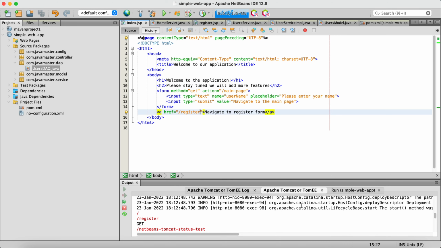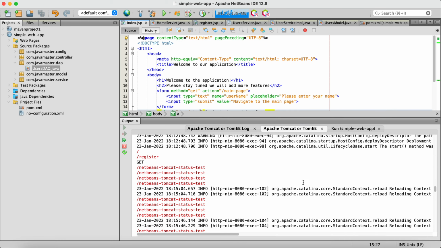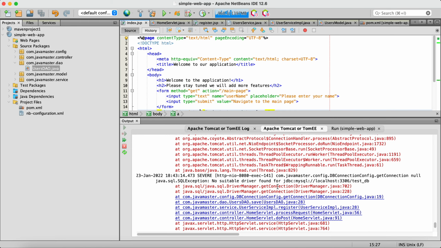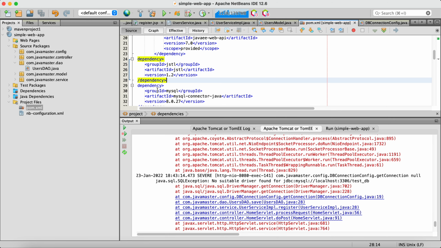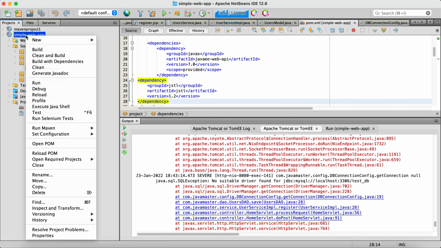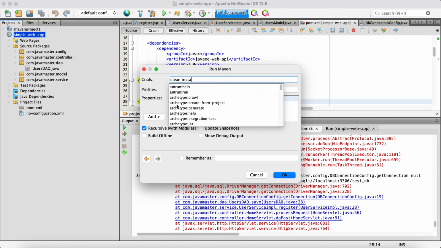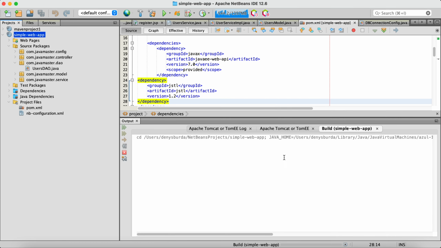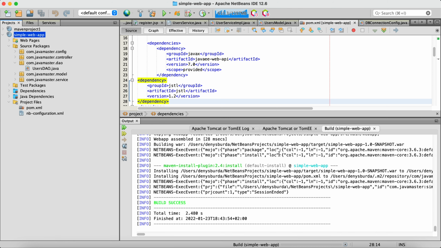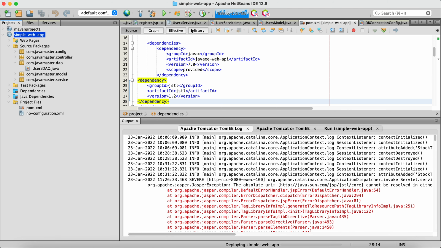Let's get back to the code and see where we have this exception. Null pointer, no suitable driver found. Interesting. Let's make a Maven clean install. Maybe this time my application doesn't see the dependency which I added. Let's run Maven, clean install. Let's restart the application.